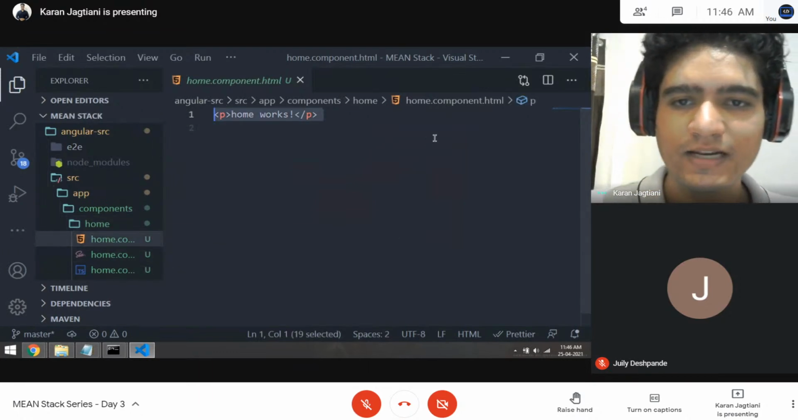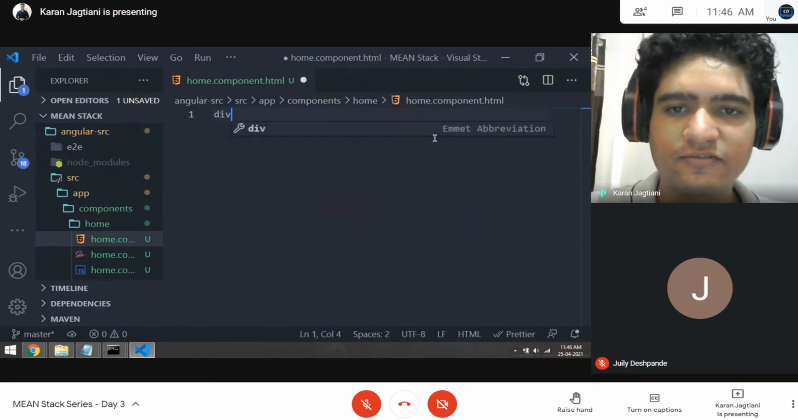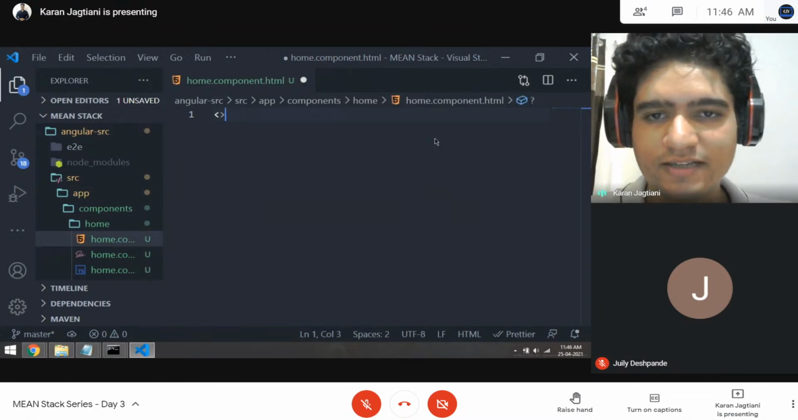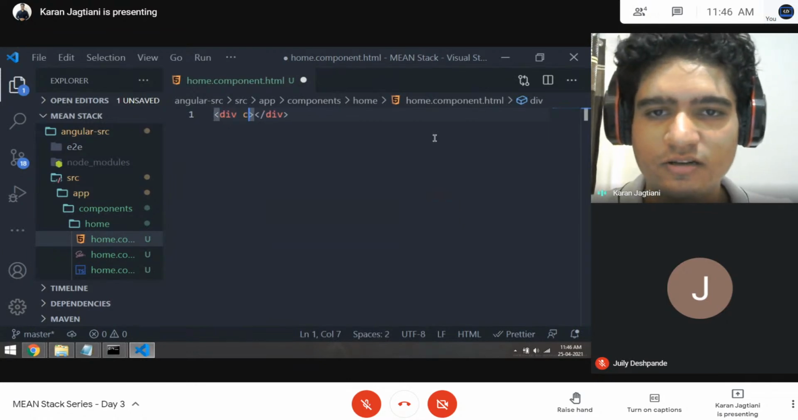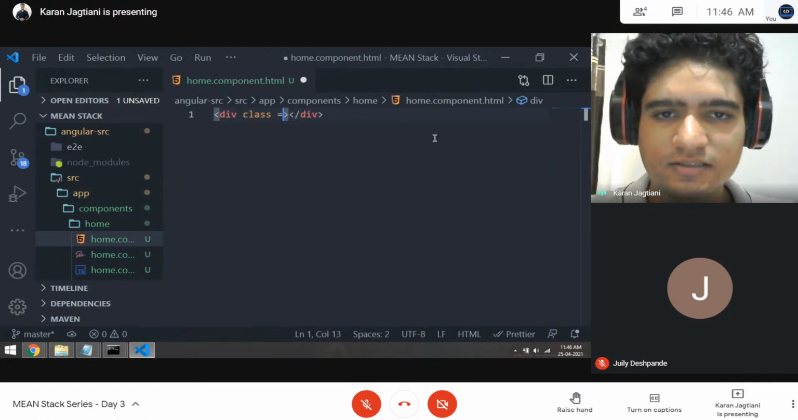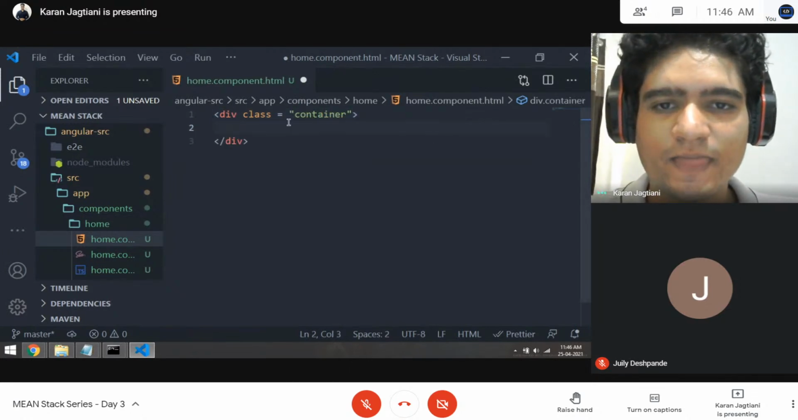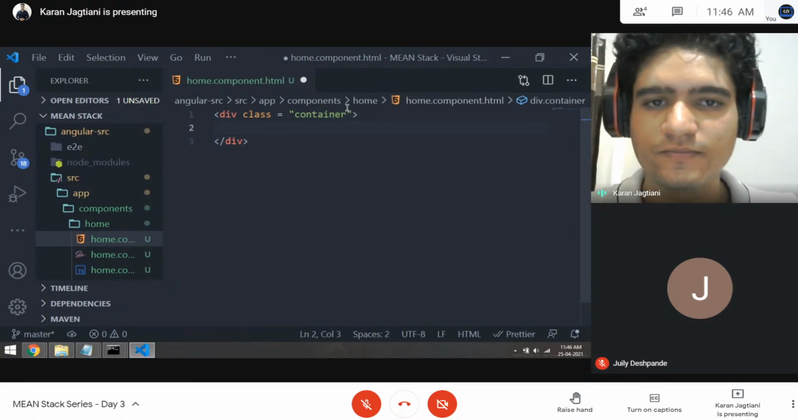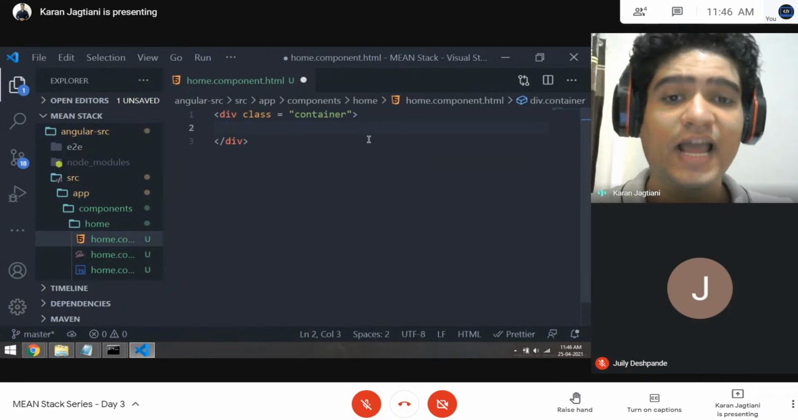So let's remove this, and we'll create a container. So div.container. What I'll do is I'll stop using that syntax because some of you may not have that extension installed. So class of container. Over here in this container, we have just created a Bootstrap container. In this, what we need is we'll create an add task button.